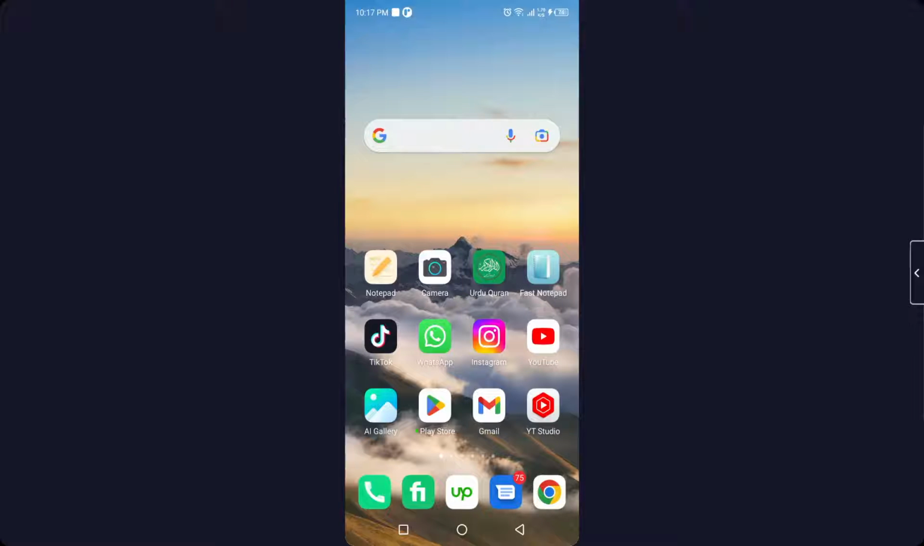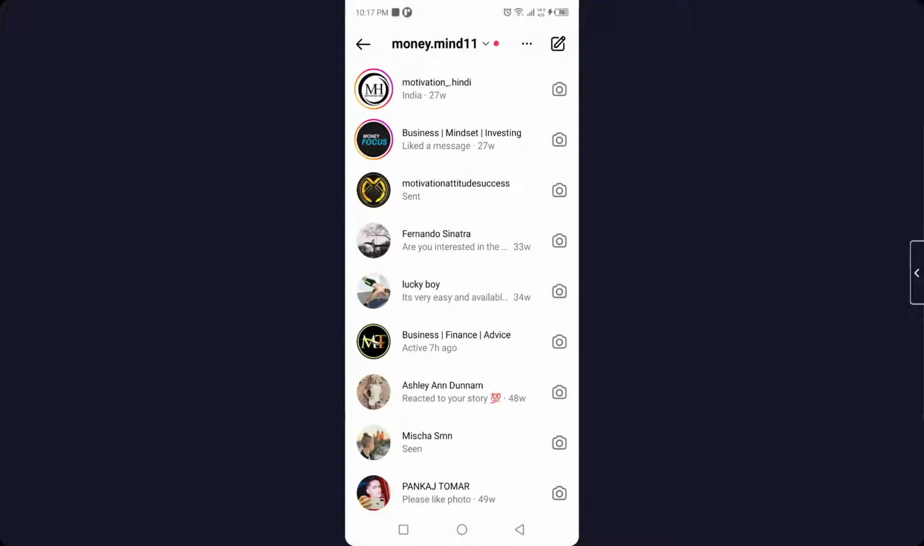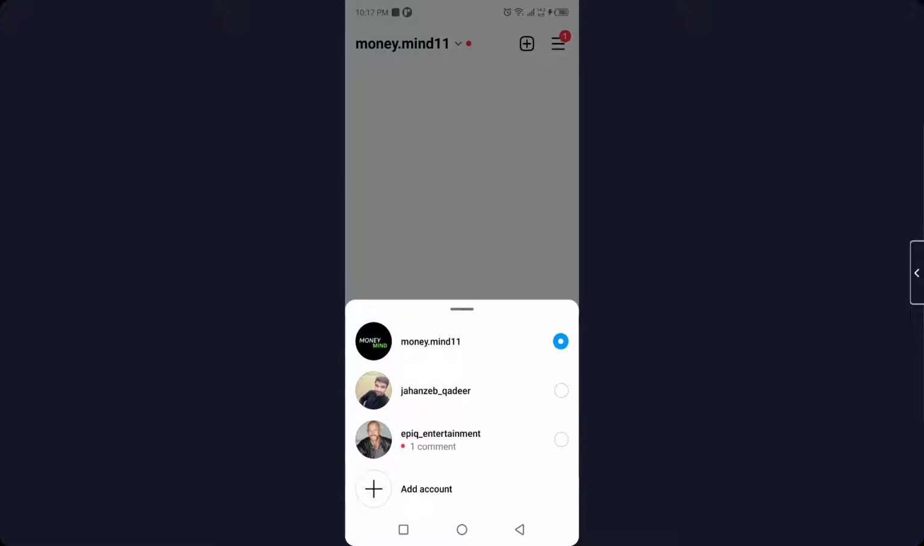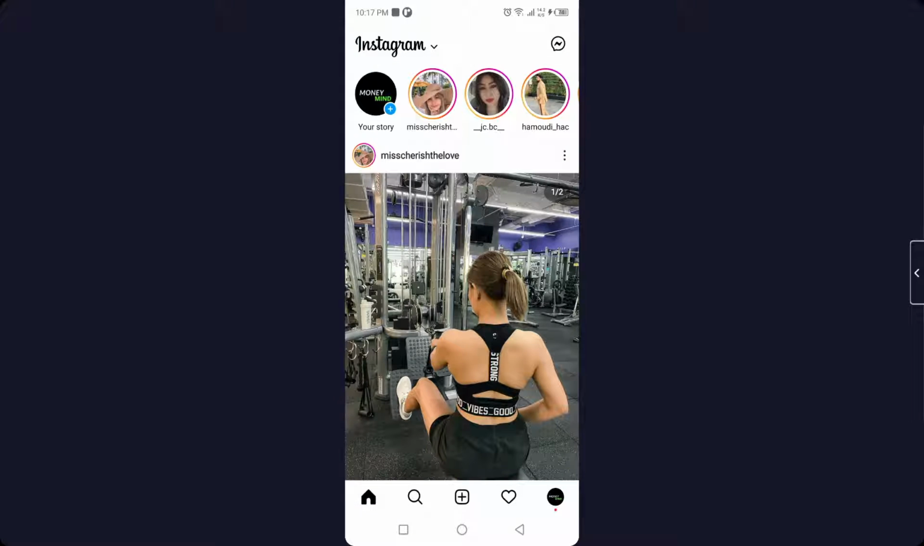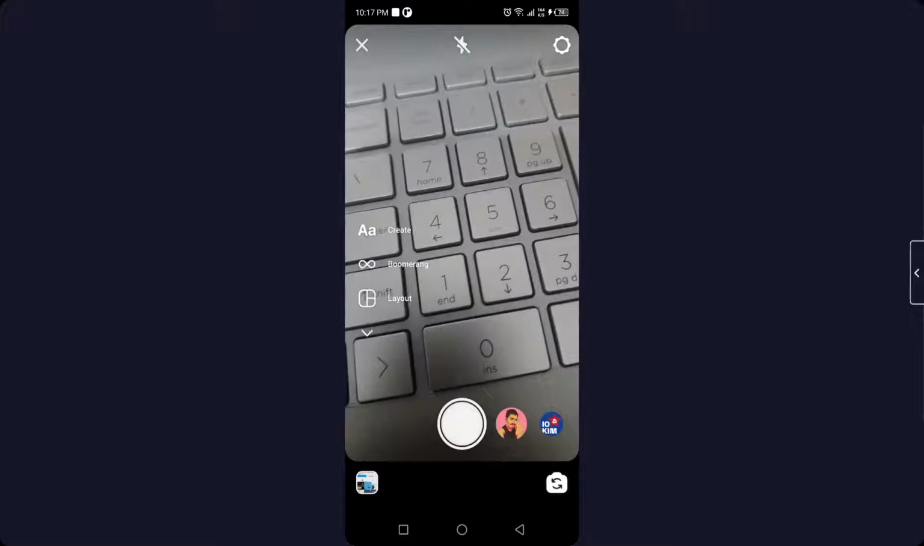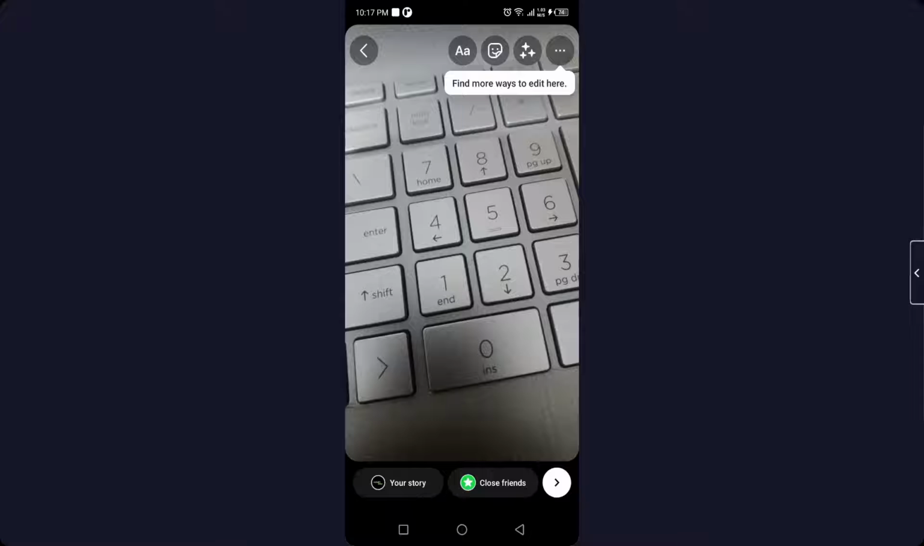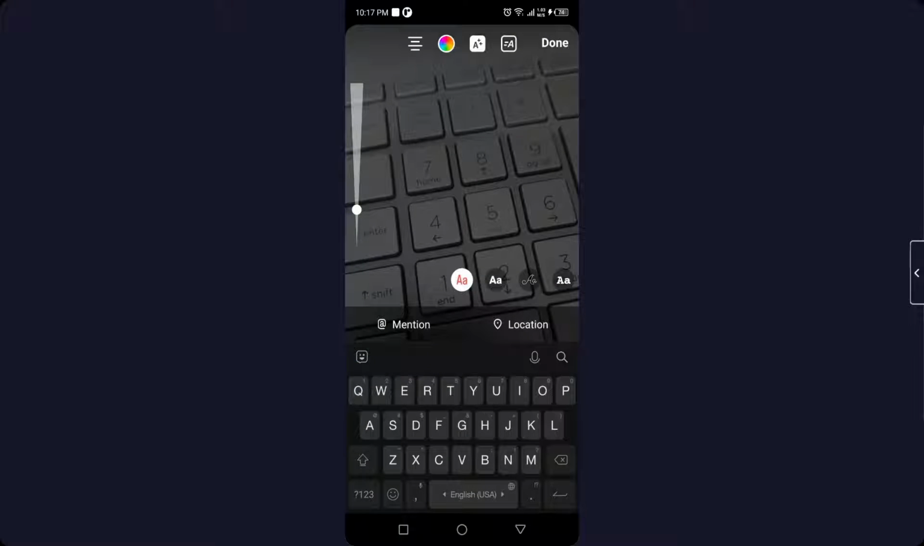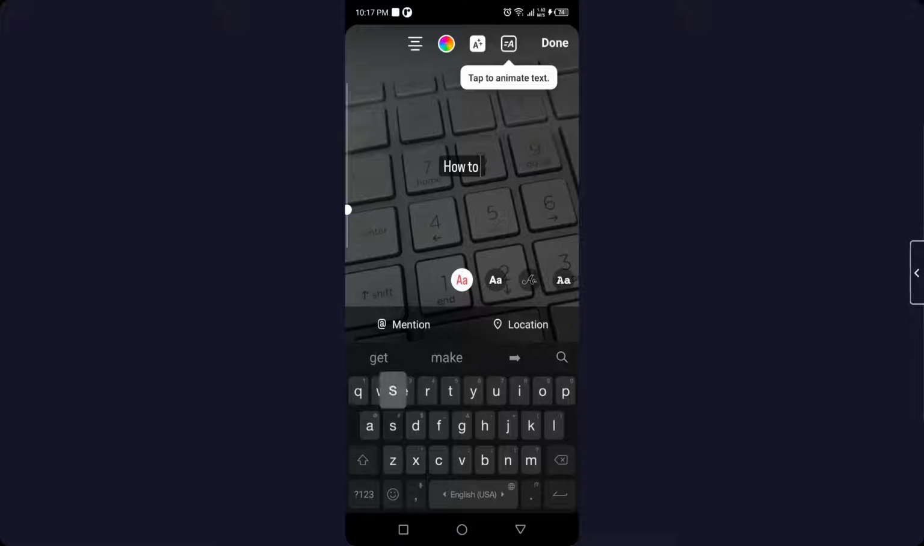So the first process that you need to follow is to open Instagram. Once you open Instagram, you can see that I am on my Instagram. Then you need to click on your story and then you need to take a picture. Once you take a picture, you can simply write any text here. So I'm going to write how to solutions. This is a sample text.